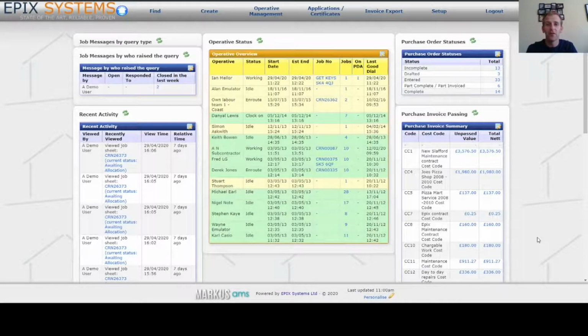Bearing in mind, of course, that some of the words used within my demo system may be slightly different to the words used in your system, and that's because we can caption things differently. So we may call something an asset and you may call it a site, or an address and a property, but they generally mean the same thing, and if you are in any doubt while you're doing this, then do get in touch and ask.